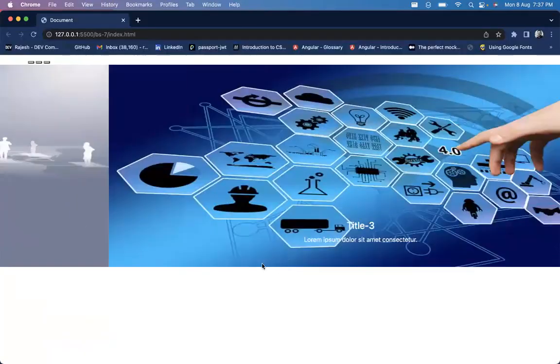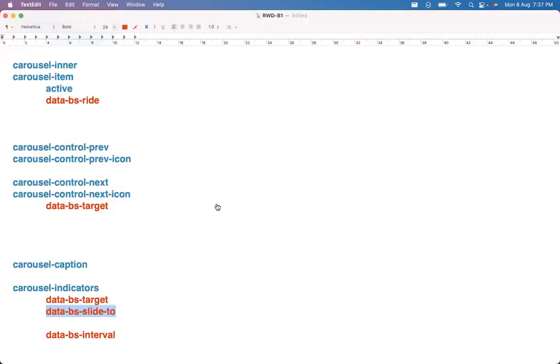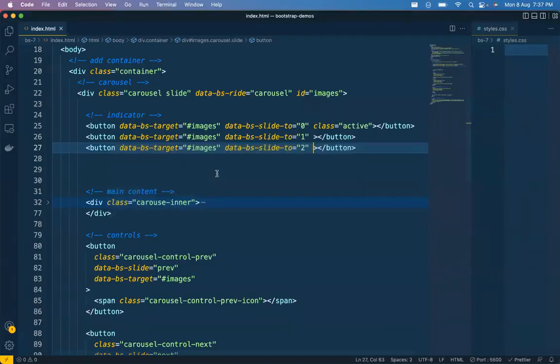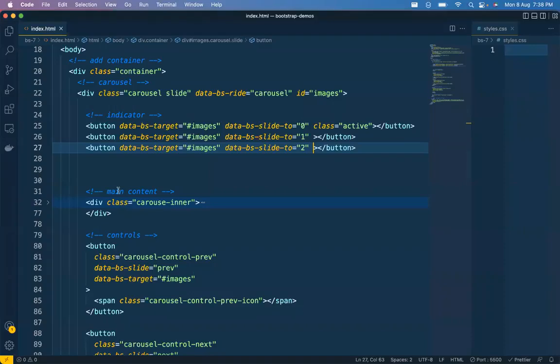Open the carousel. data-bs-target, we have connected to the target. data-bs-slide-to, we have given. Yeah, I forgot to keep all these things inside of the parent class. What is the parent class here? Carousel indicators. Okay, so I should keep all these buttons inside of it. That has been missed here.